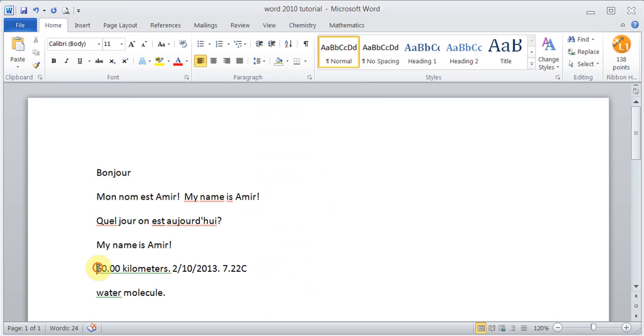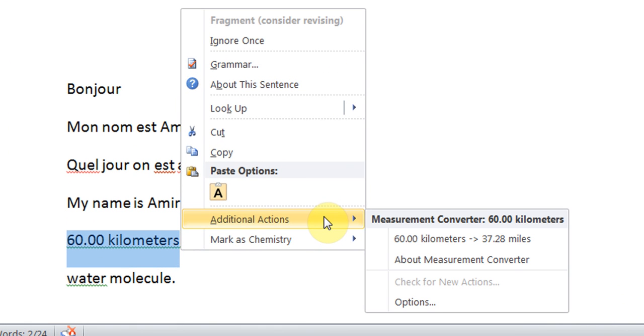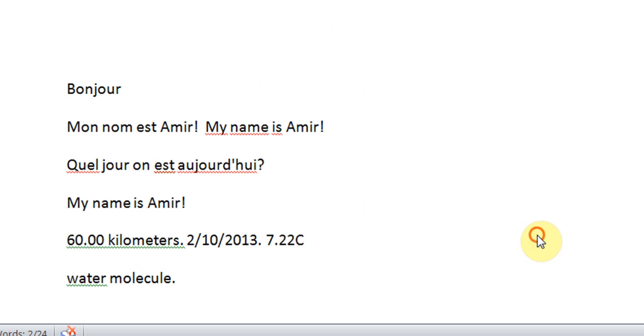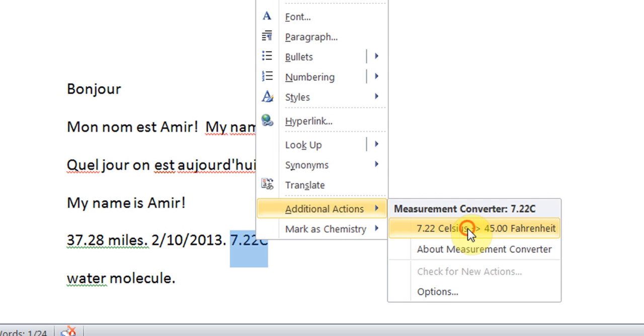Now when I highlight this, I right click on it, I go to Additional Actions, and I can choose convert it to 37.28 miles, and it replaces it. I can even highlight this, right click, additional actions, and I can change it to Fahrenheit.